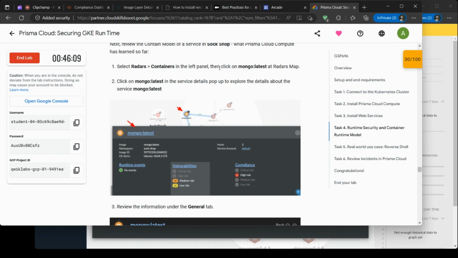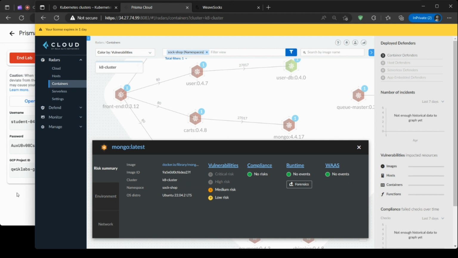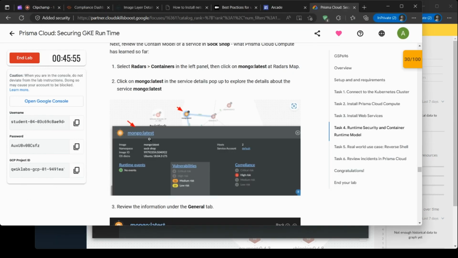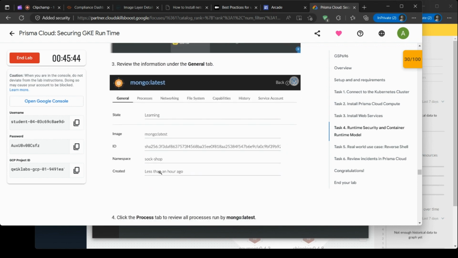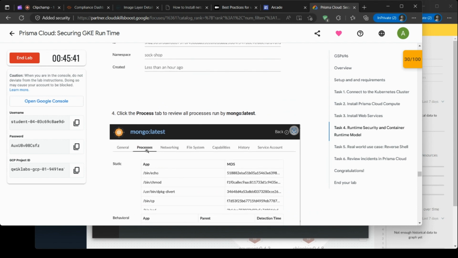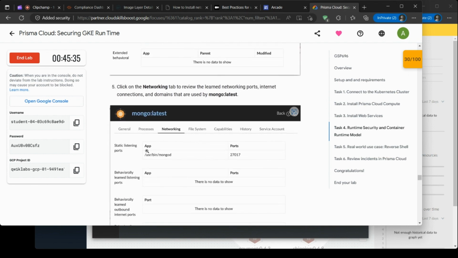In the Radar containers, click on Mongo latest, and explore details about service Mongo latest. Review the information under the General tab. The next step, Process tab, to review all processes run by Mongo latest. Click on the Networking tab to review the learned networking ports, internet connections, and domains that are used by Mongo latest.